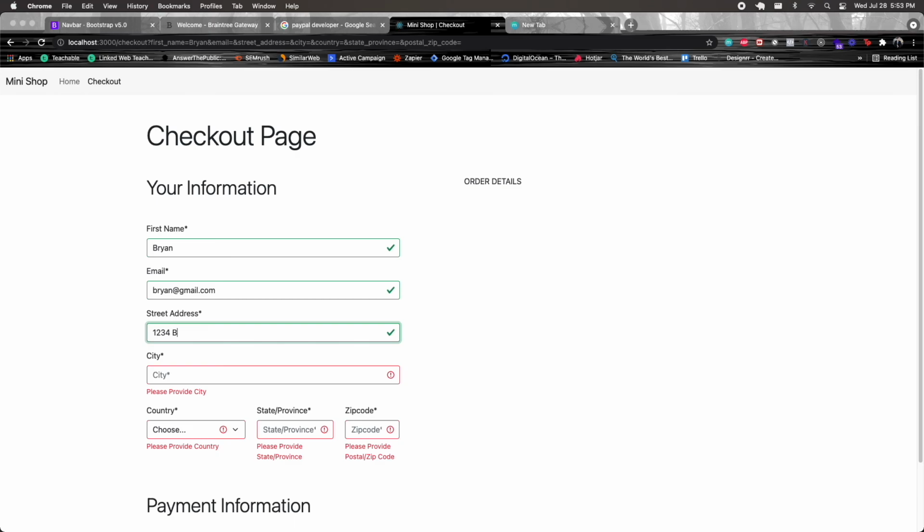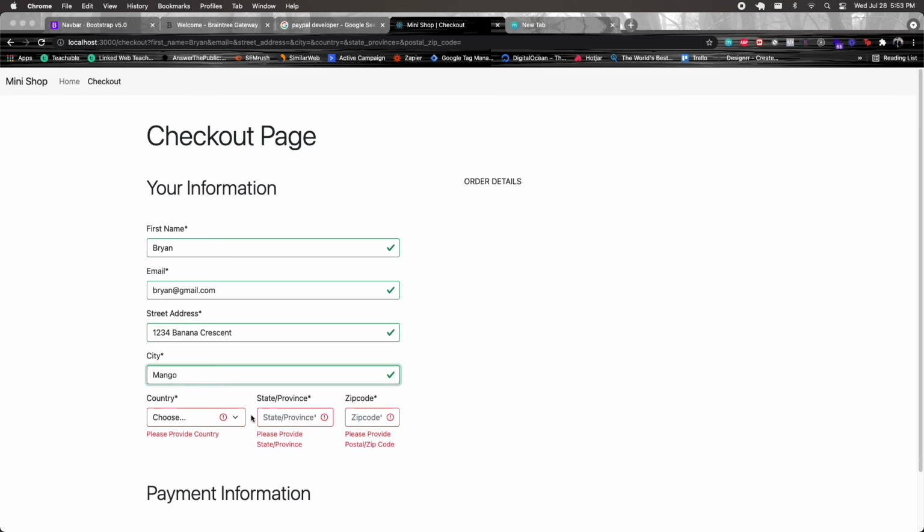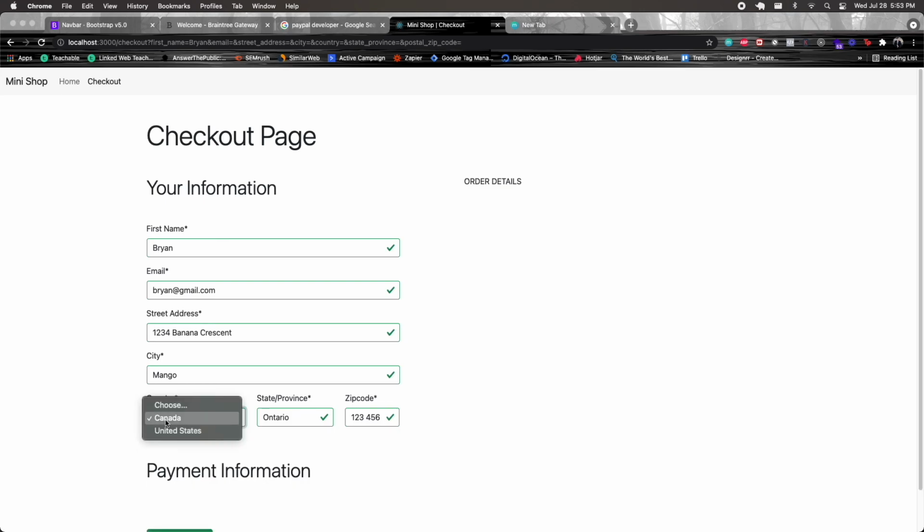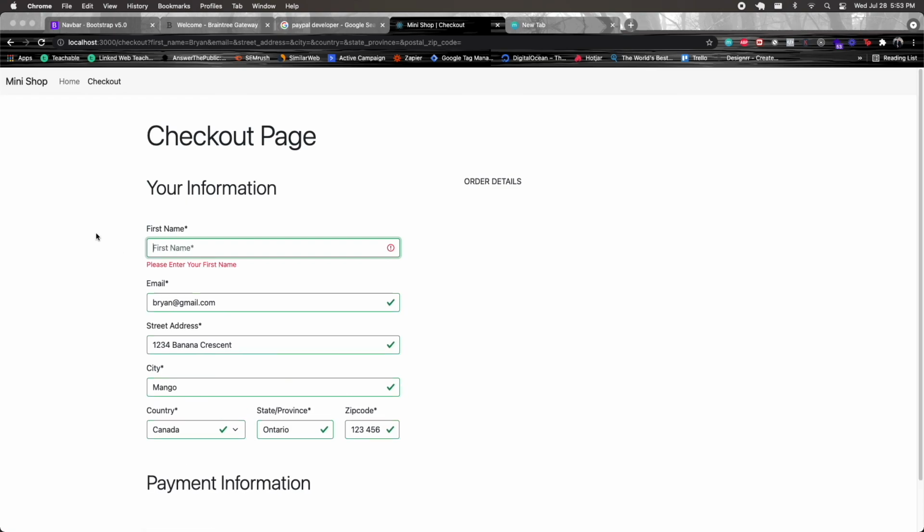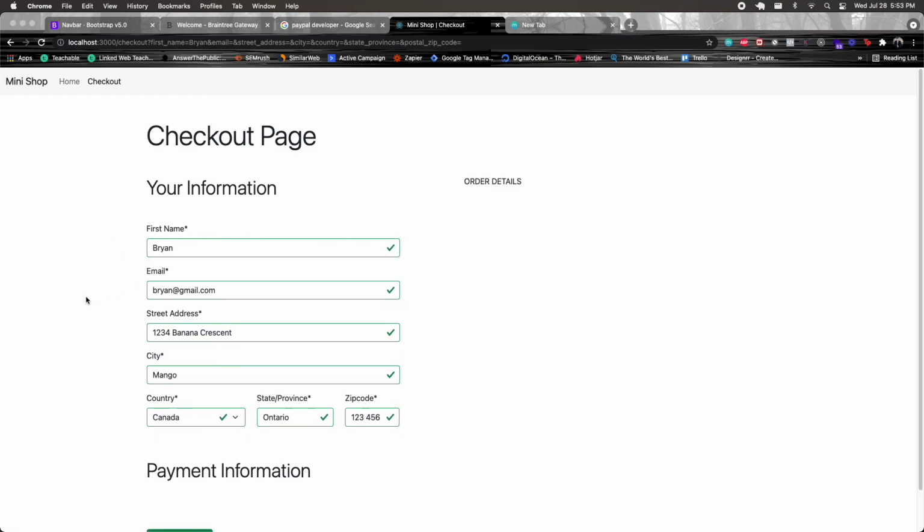Now I can input something in here. I can input something here. And then I can do something like Ontario, put the postal code here. And then here I have to choose something as well. And if I go back to this, we'll see once again, it's like so. If I remove my name, we see this right here. So perfect. Our shipping form is now in order.